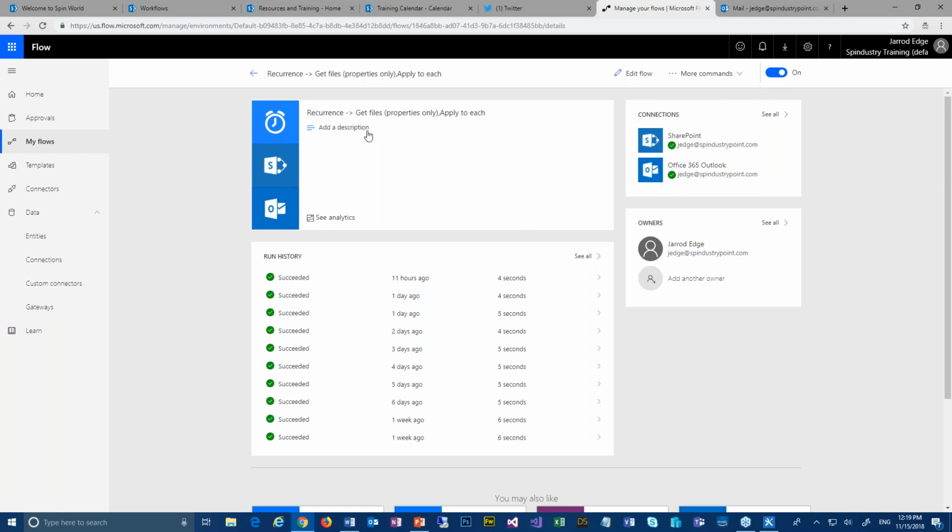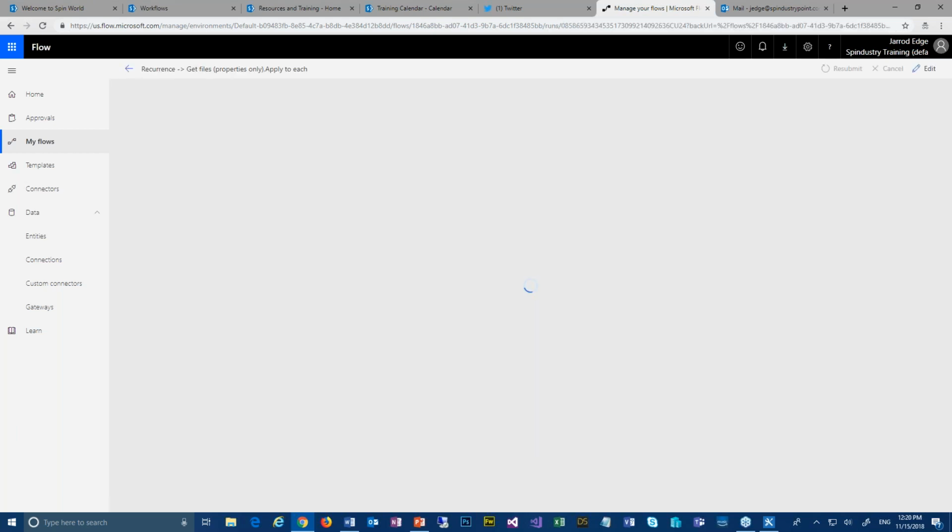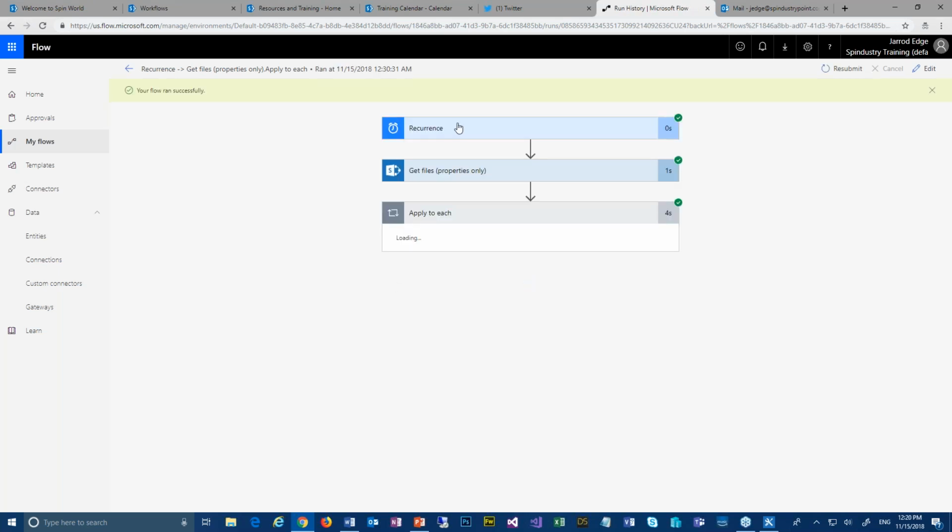You could also put a description. I'm sorry I didn't put one. But I like that I see the history down here as well. So I know everything that's run over the last however long. And you can click on see all and see all of it. But the cool thing is you can click on one of these and it'll take you to that specific flow. So if this flow had failed, I would see the results of that failure sitting right in here.